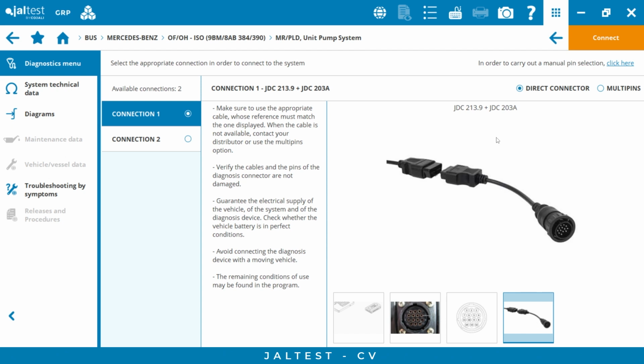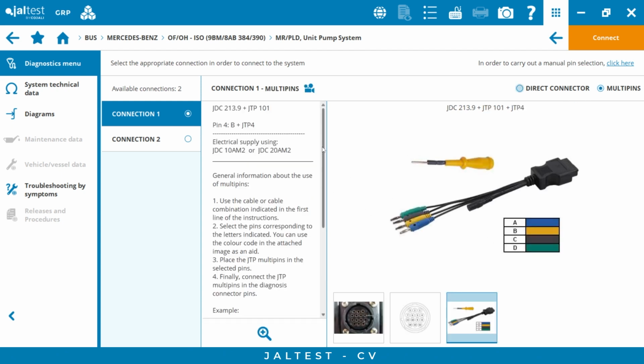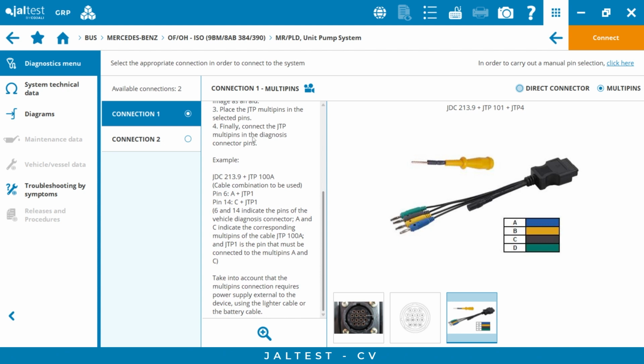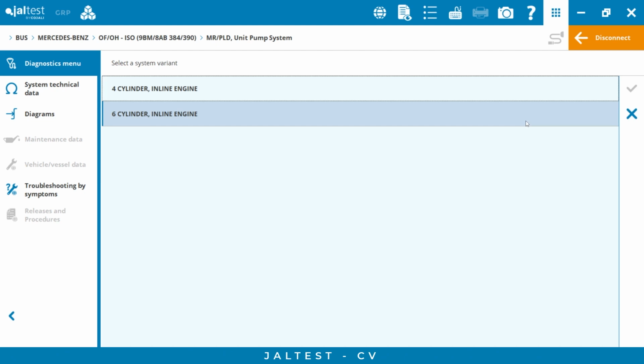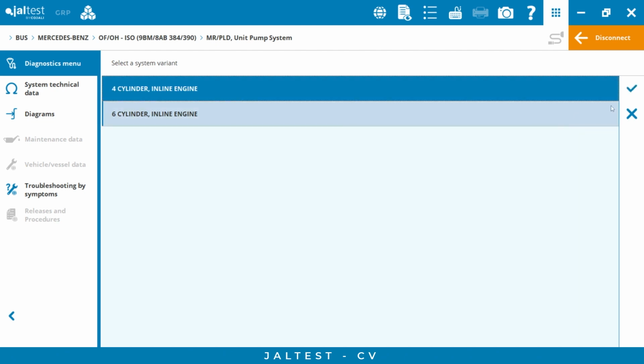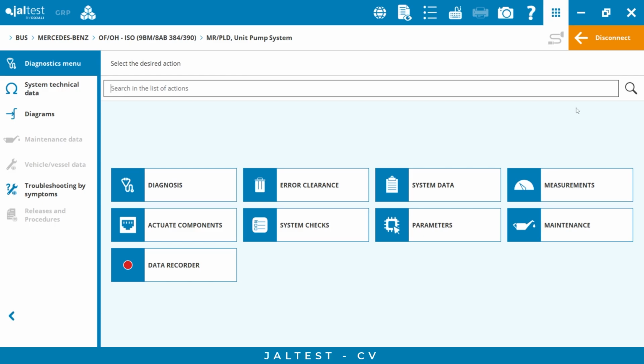But what happens if we don't have the direct connector? We can use the plan B multi-pins because Jaltest has the information for this kind of connection. So now we can do the connection and we need to select which one is the engine. I can select maybe 4-cylinder for this demo. And now we have the main menu.